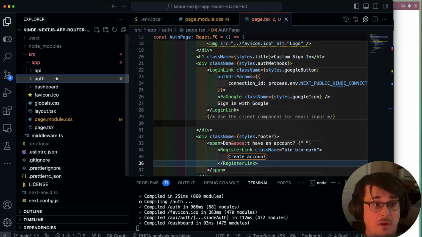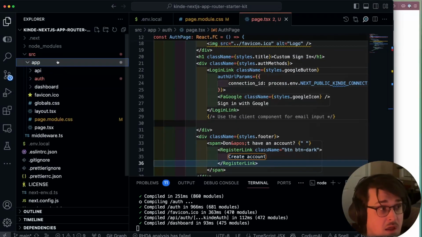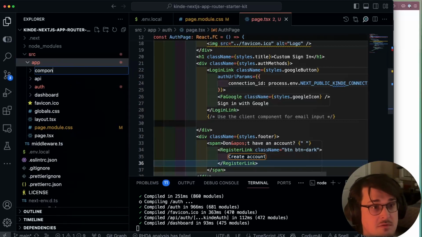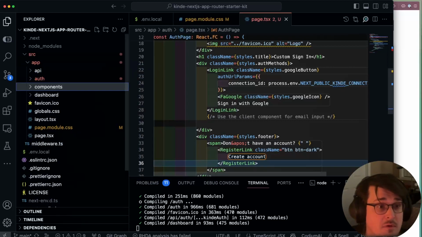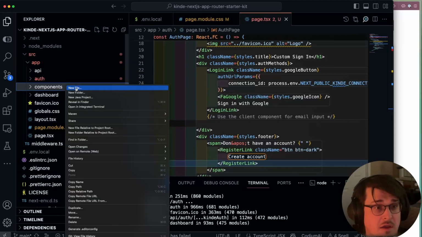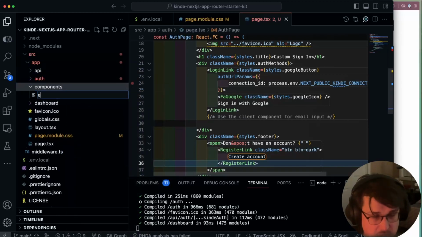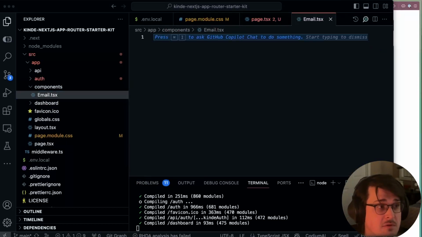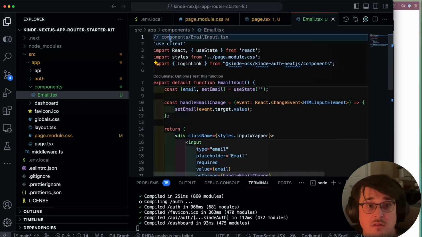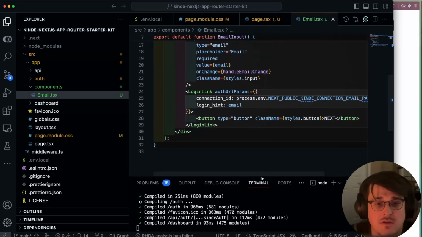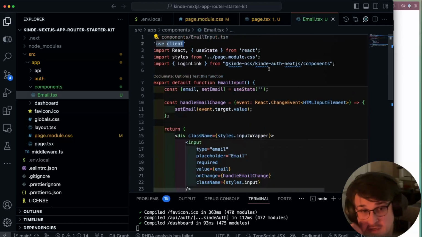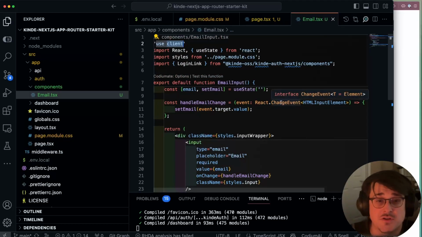I'm going to create a new component underneath my app directory, and I'll just put it in a folder called components for now. Inside components, I will have a new file called email.tsx. Inside the email.tsx, we are using server rendered HTML for app router standards, so we're able to actually use functions inside.